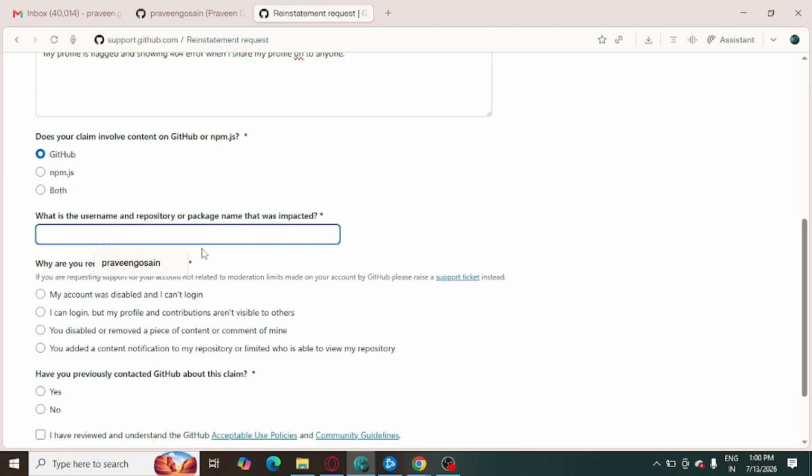Enter the username in which you are facing the problem. Here you need to select the correct option, like this: I can log in, but my profile and contributions are not visible. So I am logged in, but my profile is not visible. You need to select this option. Make sure to select the correct option.